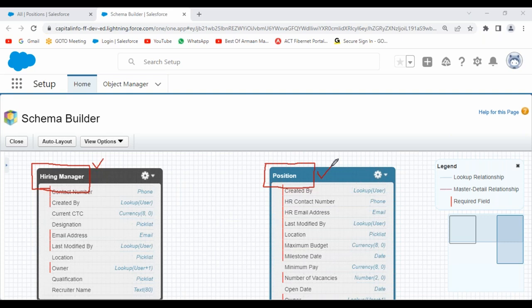Only 1 or multiple? Multiple. That means a single HR person can handle multiple positions' responsibility. He can take care of recruiting candidates for Java developer, Salesforce administrator, Oracle developer, mainframe developer, multiple positions. So in this case, the hiring manager is only 1, but the positions are how many? Multiple. Now tell me from these 2, which one is parent, which one is child? Hiring manager is the parent, position is the child.